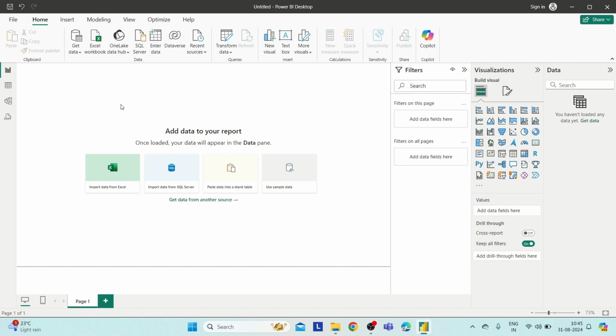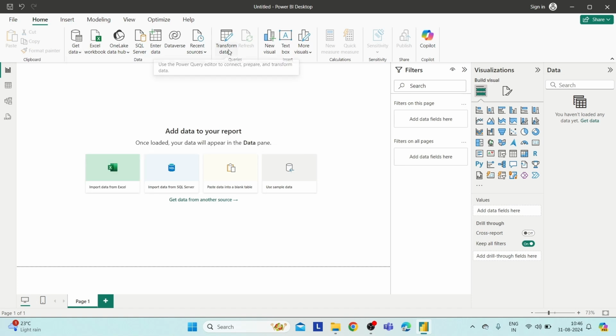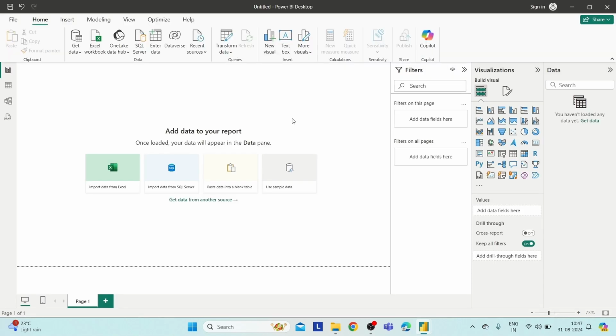To bring or import data into Power BI Desktop, click on Get Data in the Home tab. You can import various sources like Excel or online services. If we click on Transform Data in the Home tab, we will be redirected to Power Query Editor. It is used for data transformation, mainly to clean and transform your data before using it in your reports. Let's now talk about creating and customizing visuals.